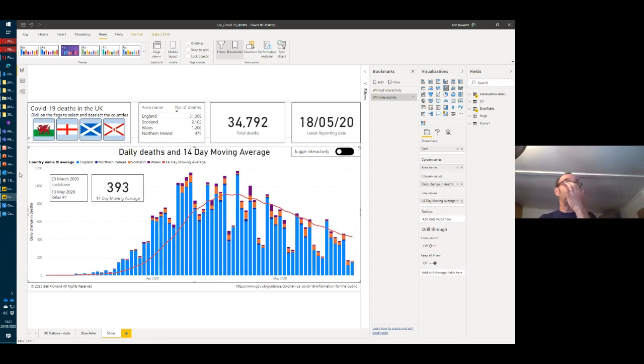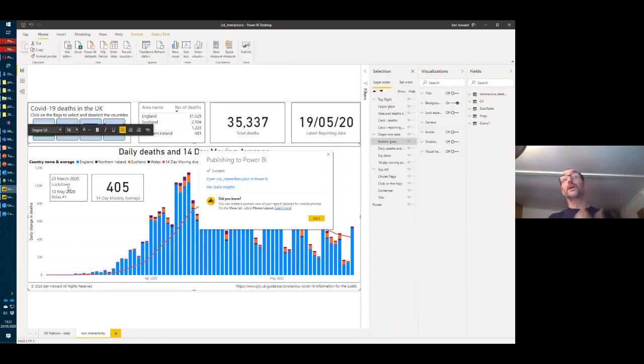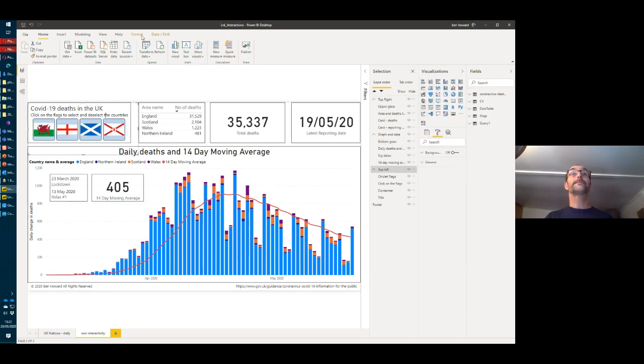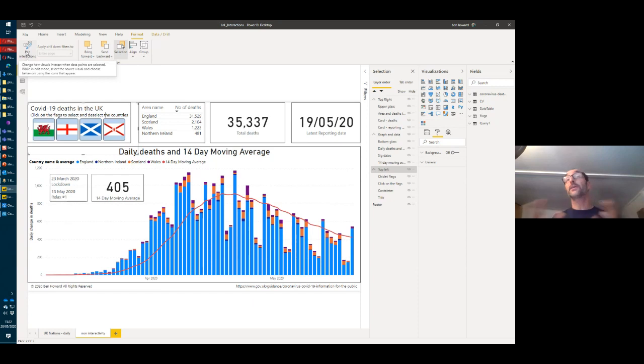Okay, so that was it really. Just as a recap, there are a few things to take out of this. One is, get to know that Edit Interactions button, because that's going to be a key button for you in terms of editing interactions between this visual and any other visuals. Think about where your visuals are layered.